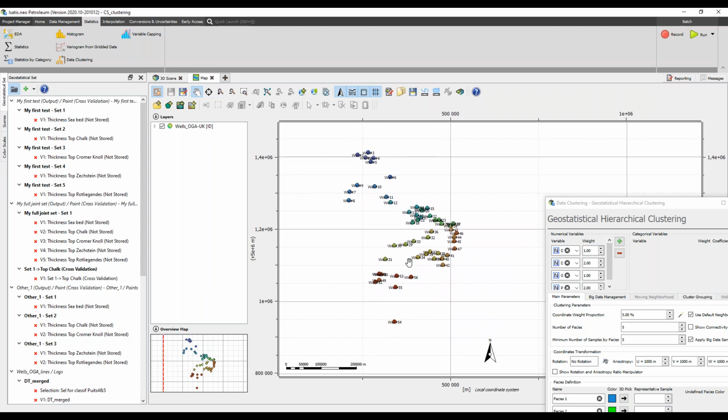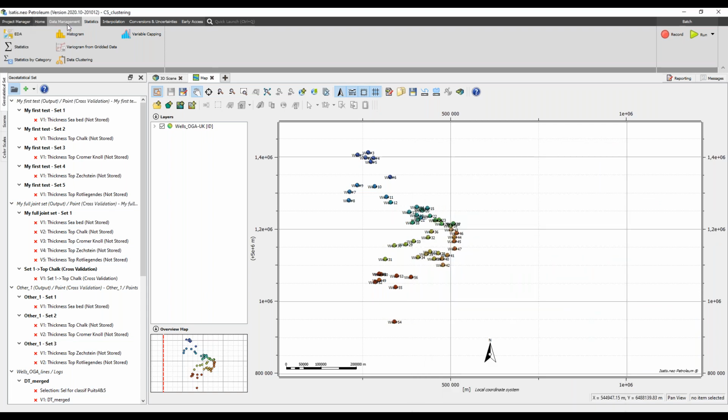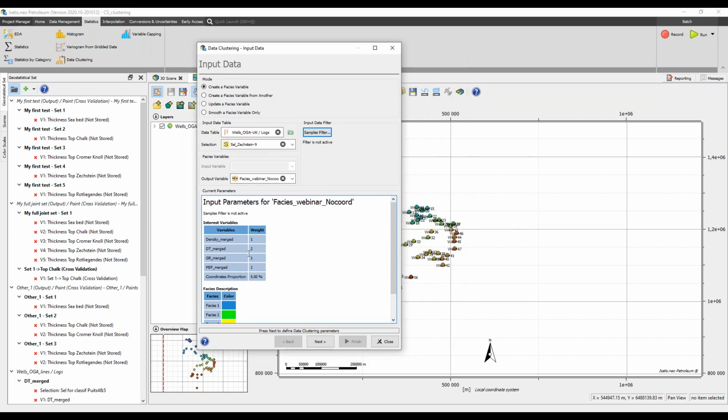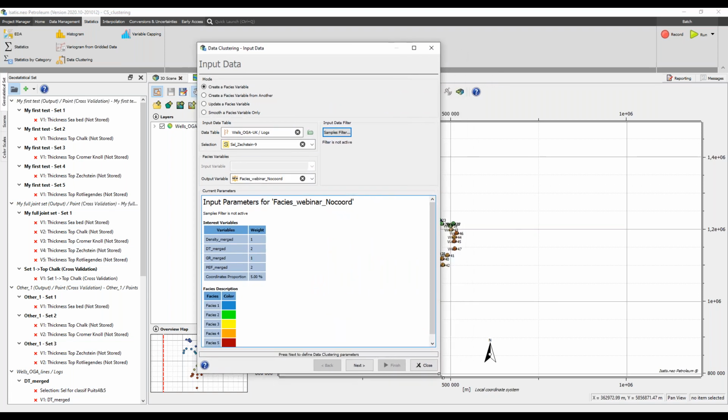We have electric logs measured along these wells. And we have the location map of these wells. So it is easy. In isatis.neo, in the statistics menu, we have this data clustering icon. So we launch the panel, the workflow for data clustering. And then we just define where the input data are, whether there is a selection, and we define the output variable.